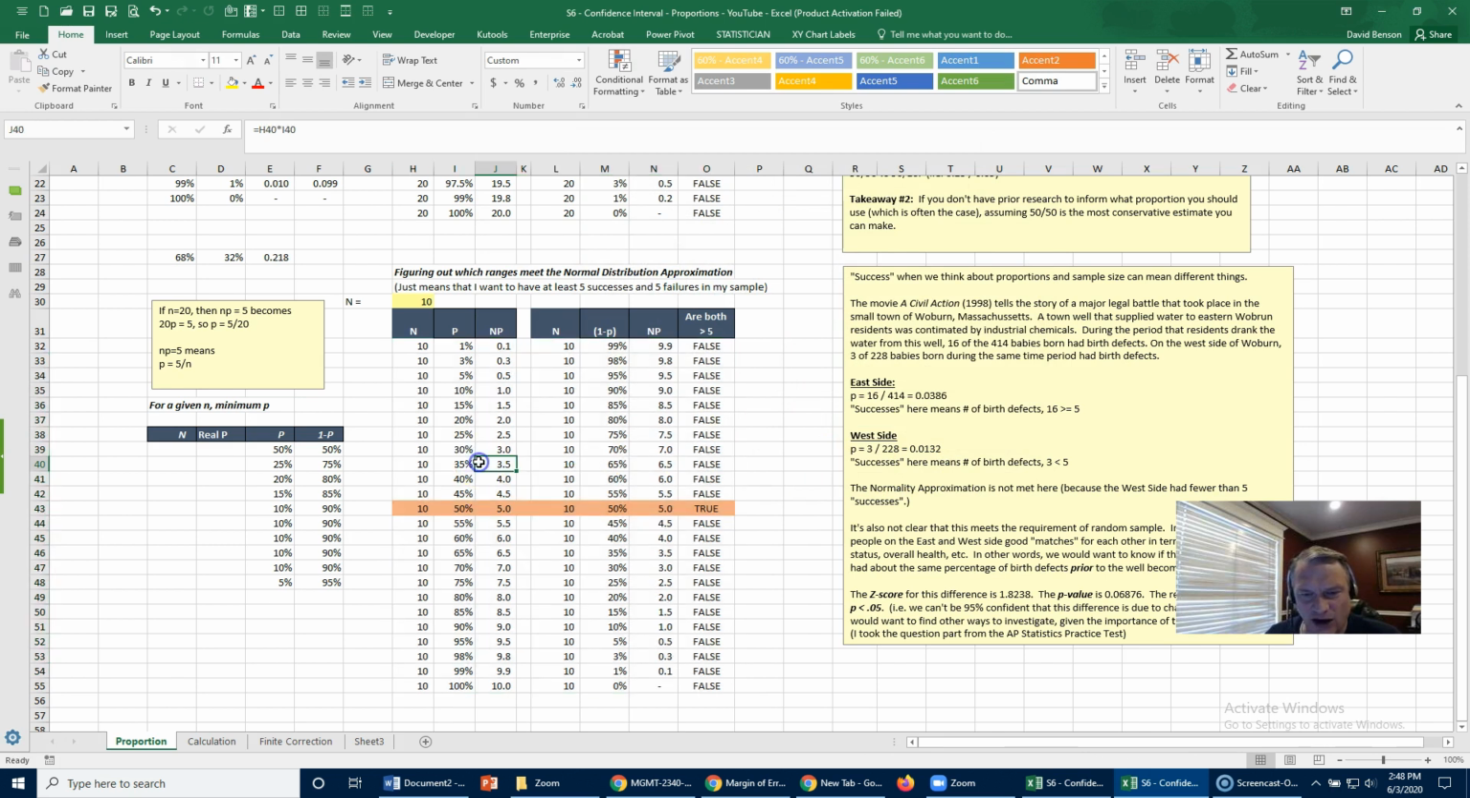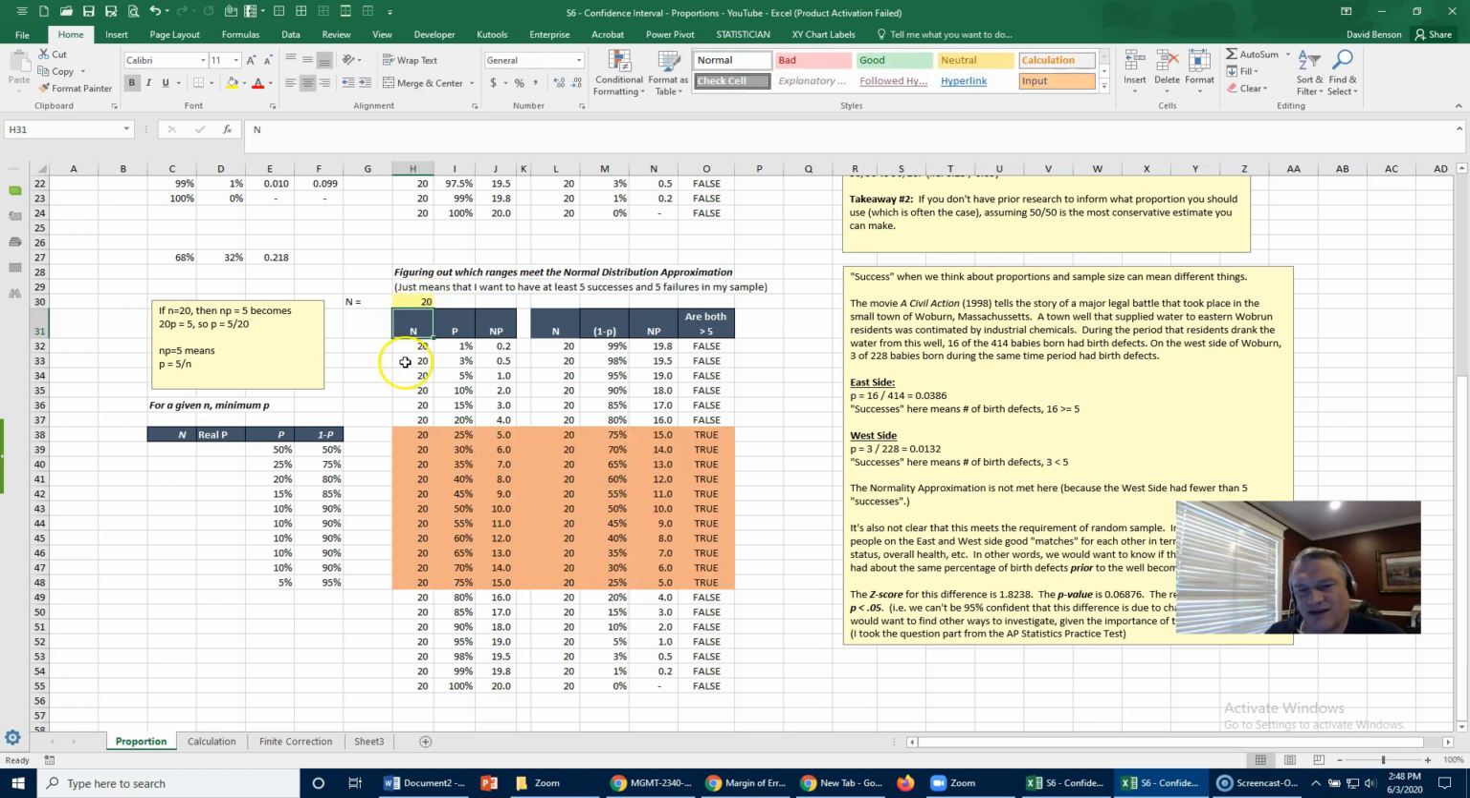Okay. So right now, when I have a sample size of just 10, I'm only meeting the normality if it's split 50-50. If I now say 20, okay, now it's all the way out to 25%. If I say 30, okay, and it's just going to highlight, and as I get bigger, this thing is just going to expand. I have to worry about meeting this normality approximation less and less.